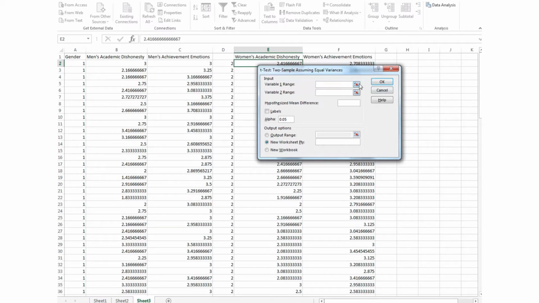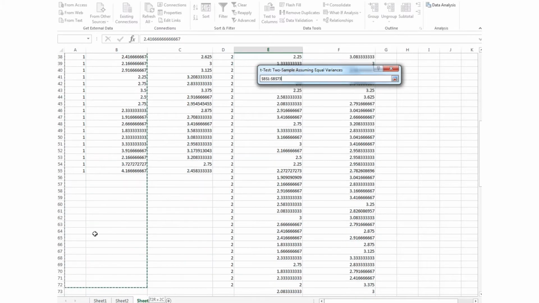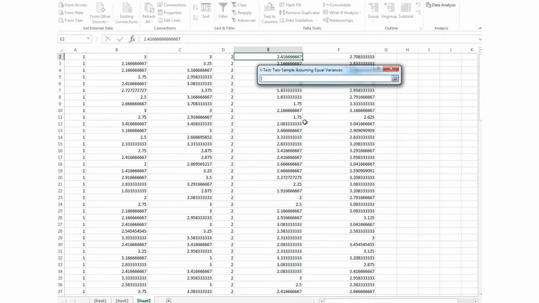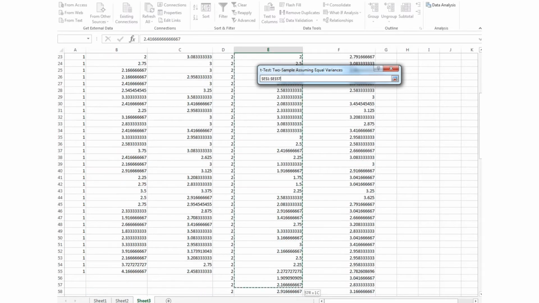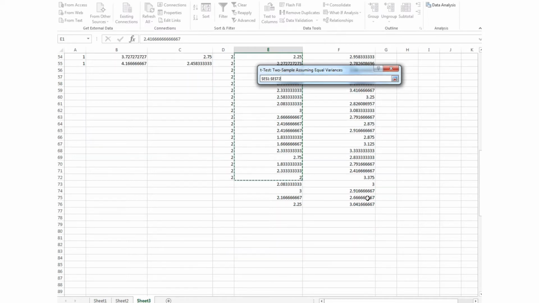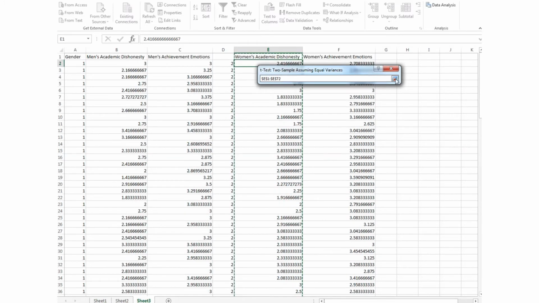So variable 1 is going to be the academic dishonesty for men. Go all the way down. And variable 2 is going to be the academic dishonesty for women. Now, notice how there's a few spots at the bottom I did not select. These people did not indicate their gender, so I'm not going to include them. So everything that doesn't have a 2, I did not include. Please remember that.